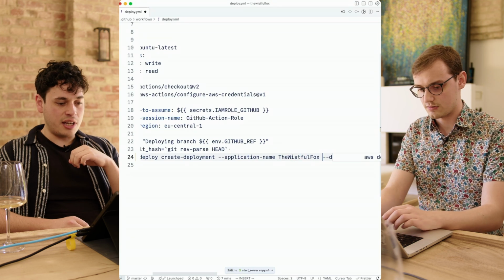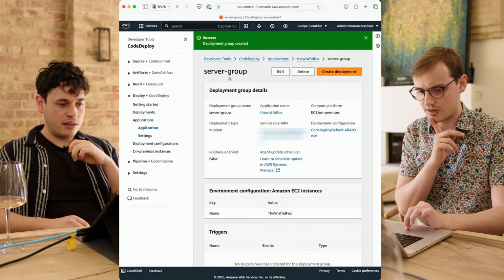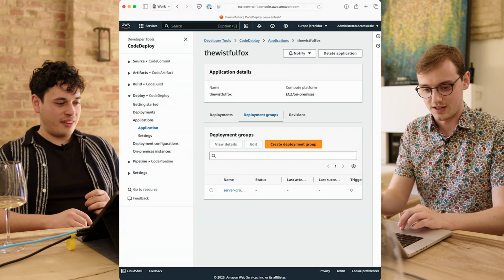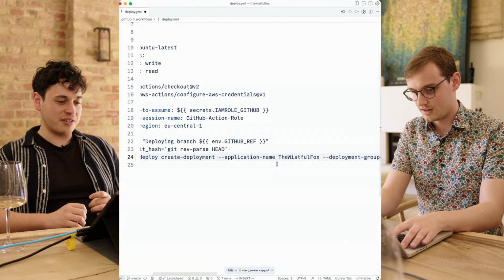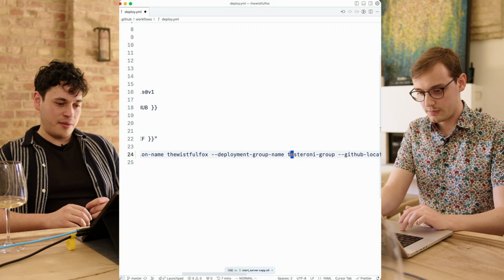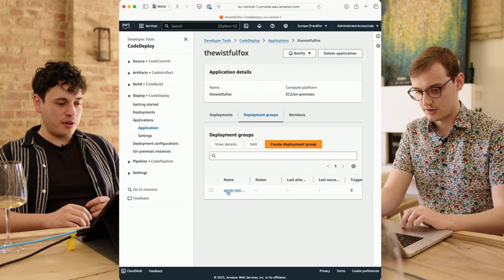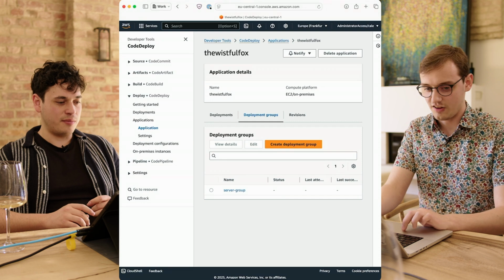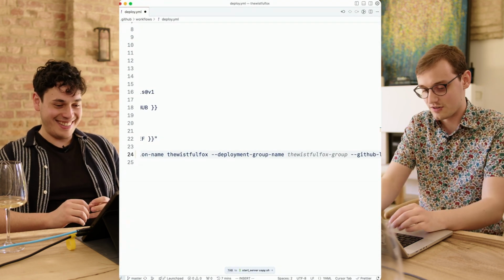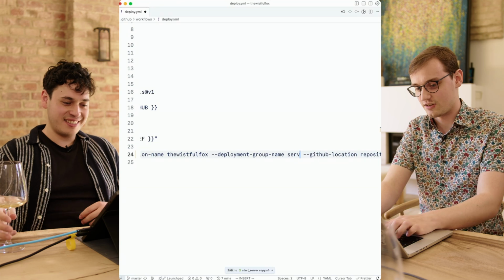Wistful Fox. Now, did I do uppercase or lowercase? I think I have been inconsistent. There you go. I've done lowercase. Yeah, we chose the aesthetic version. So downcase that. Boom. The deployment group was, I think, just deployment server group. I've made it inconsistently different from everything else just to keep us on our toes. It's fine. That's perfect. Server group.